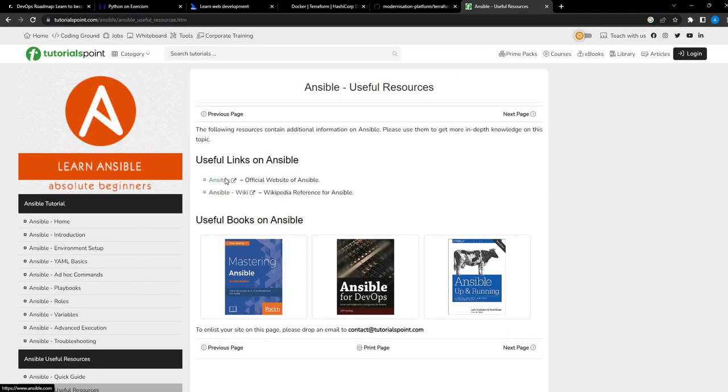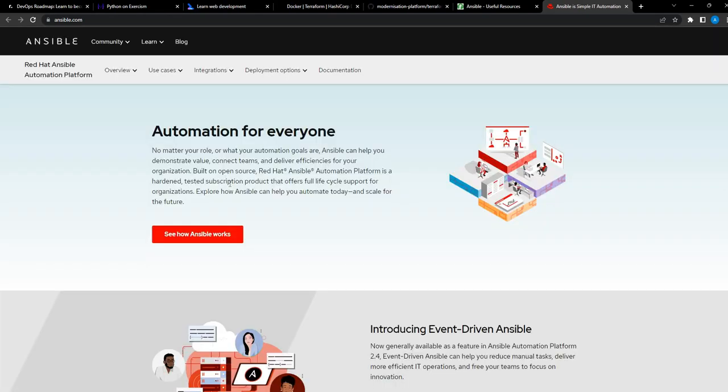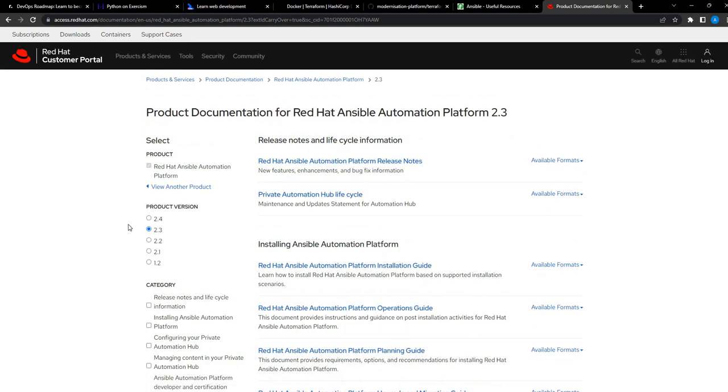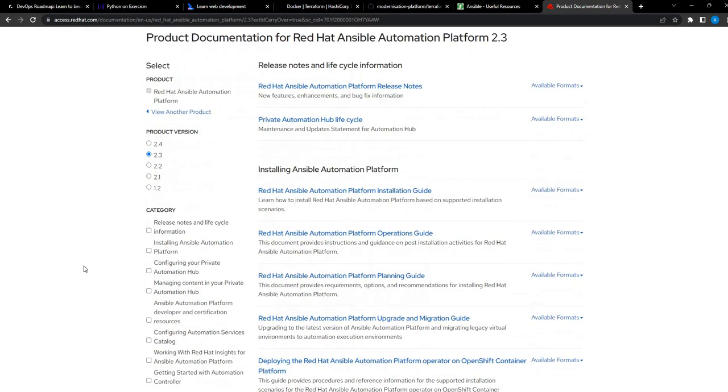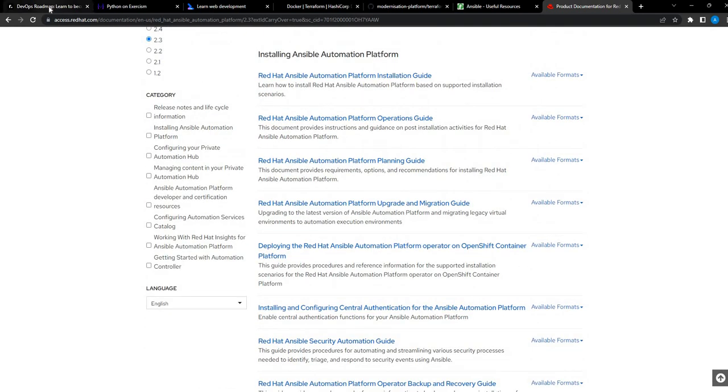But you can also go to the official website of Ansible. There is also a lot of stuff that you can start with. And in the documentation, you can start on the version which you want to use. So this was all.